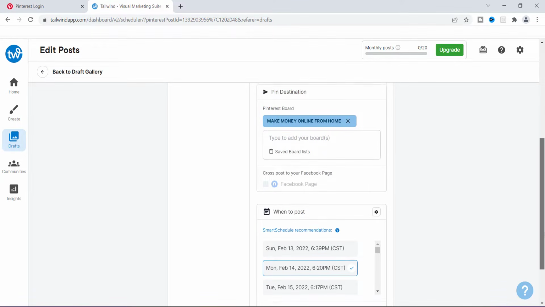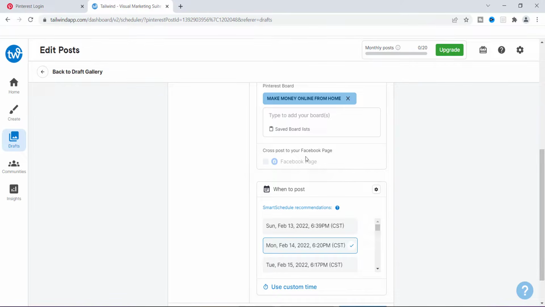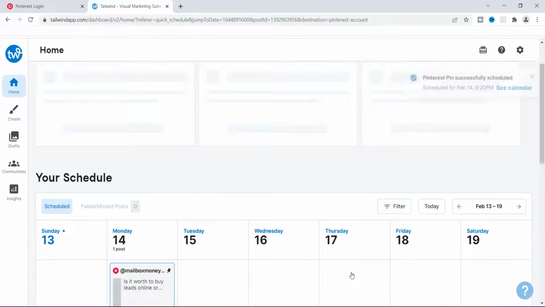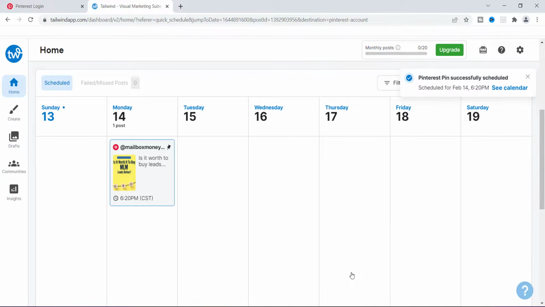And if you want to cross post to your Facebook page, you can do that as well. I'm just going to schedule this. So it automatically pops up for tomorrow at 6:20 Central Standard Time, and it will be this particular pin. So this is going to be the scheduled time for tomorrow. It will be on time, and everything that you just saw that I put in there, that's what is going to be seen on my Pinterest page.